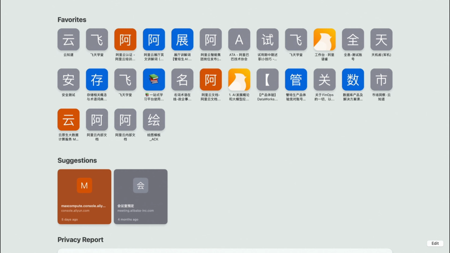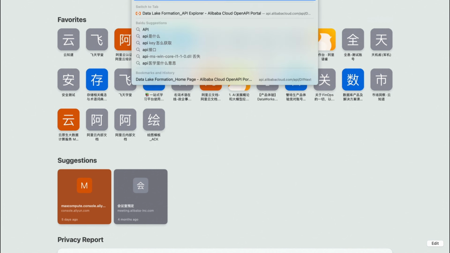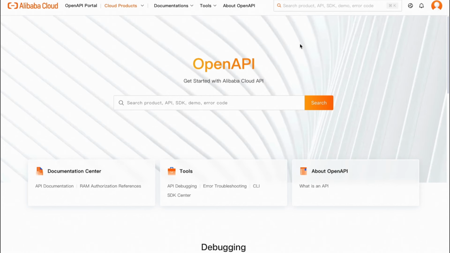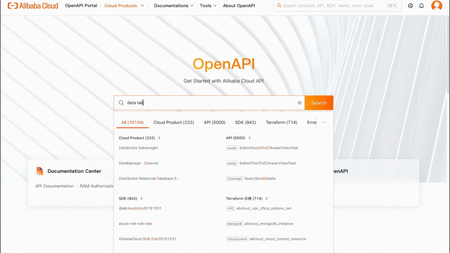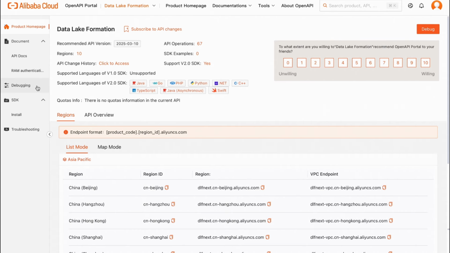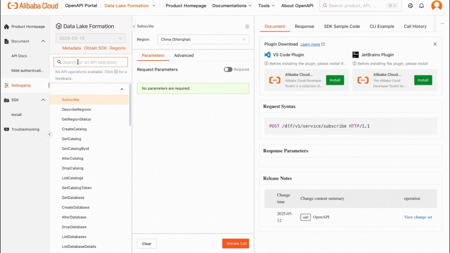Right, so for the next step, let's go to Alibaba Cloud's Open API website, which is api.alibabacloud.com. So this is basically our Open API website where you can search for all the Open API services on Alibaba Cloud. So here, let's search for data lake formation and click into it. And now let's hit debugging.